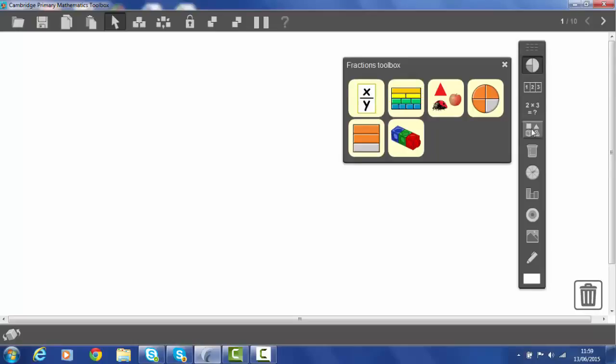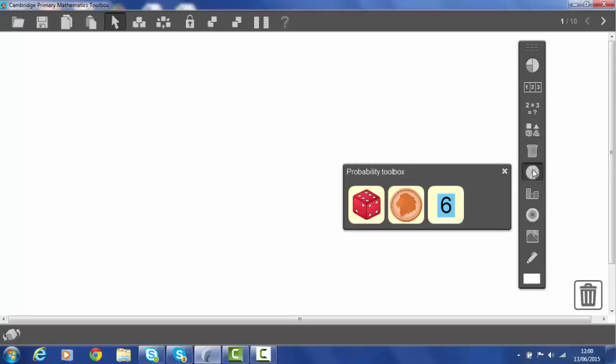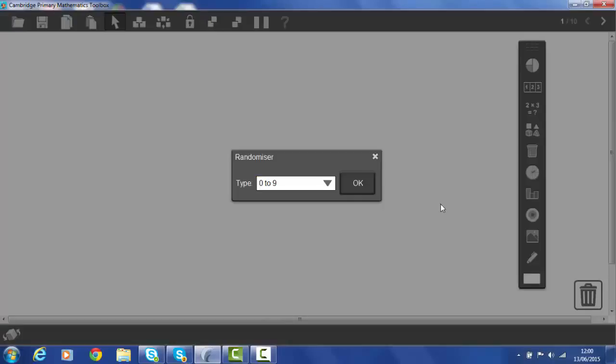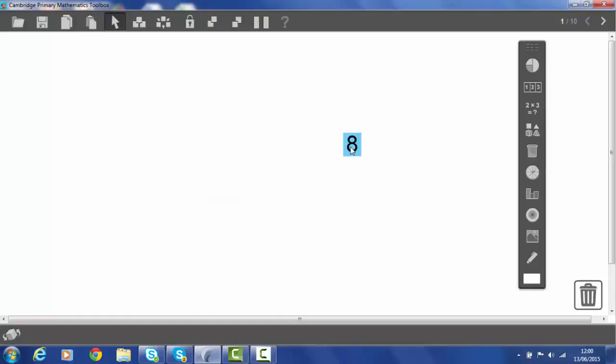Today we're going to be looking at the Randomizer tool, and that's in the probability toolbox, and it's the one that has the number 6 on it. So I'm just going to click it. Now I've got a choice between numbers between 0 and 9 and numbers between 1 and 9. For this exercise we're just going to look at numbers between 1 and 9. So I'm going to tell it OK, and a number appears on the screen.